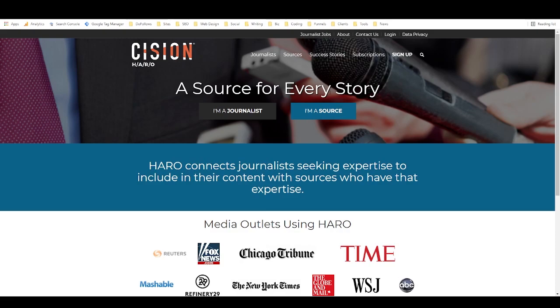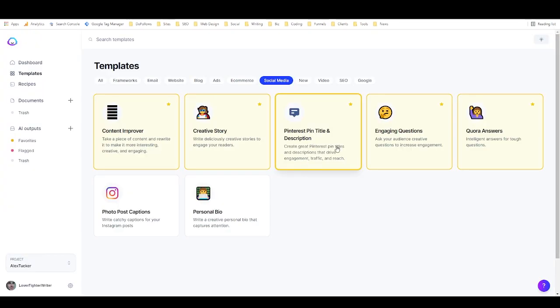So this is a really powerful and easy way to get really high quality backlinks, and I've been aware of it for a long time, and I just signed up recently. I've been amazed how easy it is to find questions that I can pitch for, and I've actually been using Jarvis and the Quora answers tool again to help me answer some of those questions.